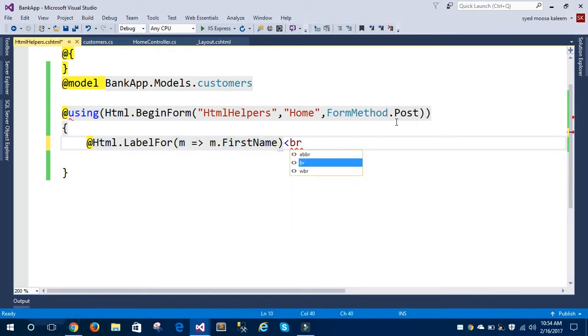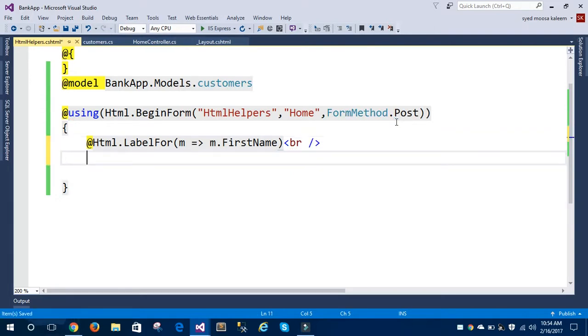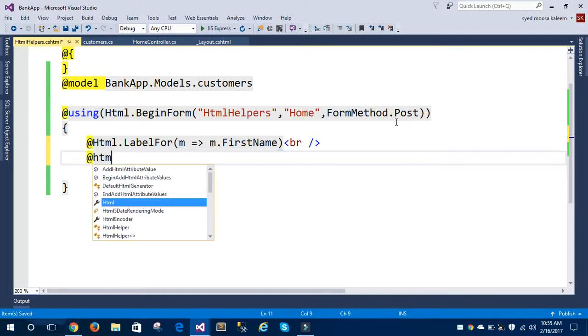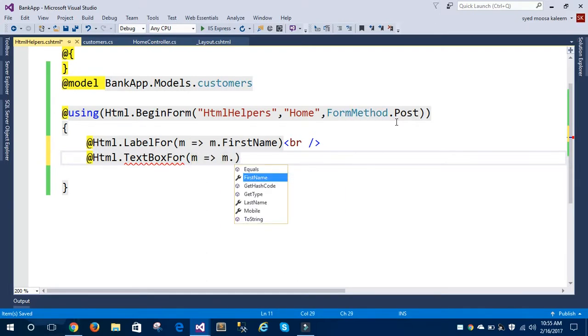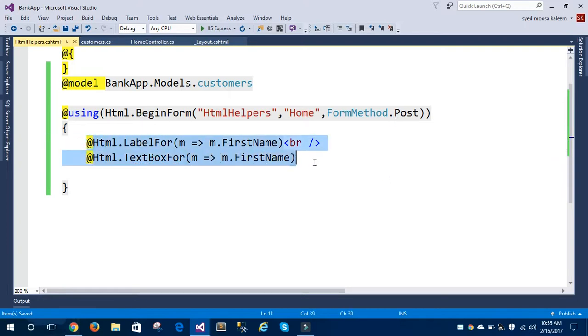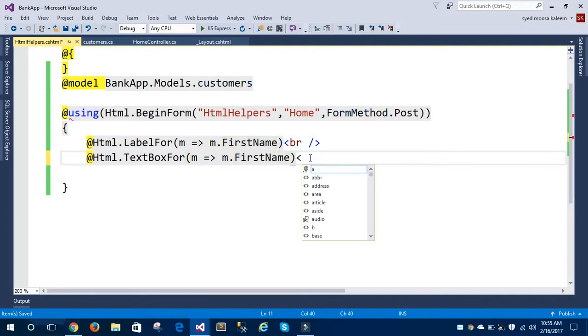Let's give BR tag here, break tag. Below this label, I would like to take the text box for which attribute I am taking this. I am taking this for the first name dot first name. So this part is for the first name property. This is the label, and this text box is for the first name. So let's give another break tag here.